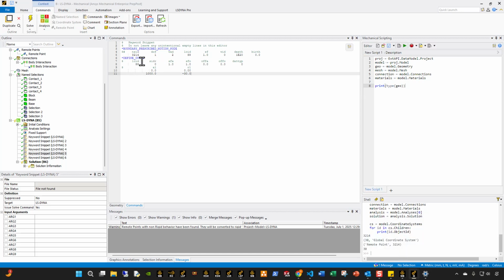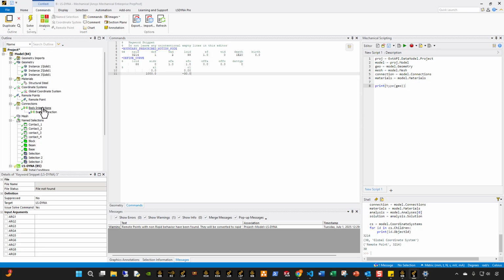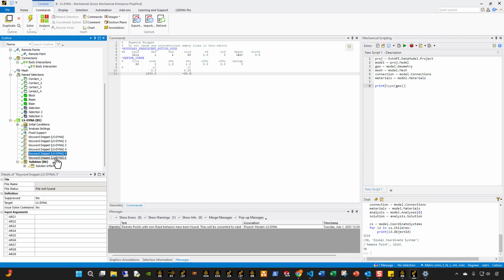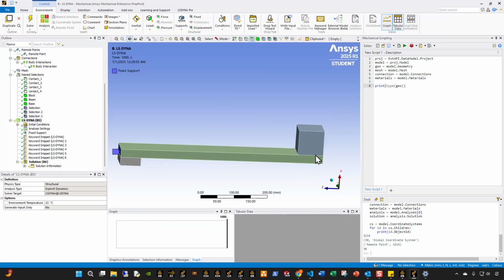That 3214 becomes the node ID of that remote point, which is actually converted to a CNRB, a node number which is converted to a CNRB. So by having a boundary condition on the 3214, right, in the negative x direction, in this direction, we're going to press the block against the plate, against the beam.